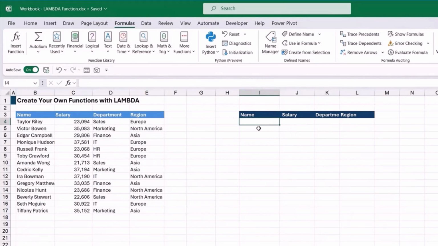So I'm going to use, again, some functions that are only available in Excel 365. I'm going to use the SORTBY function. Now, there are two ways that you can sort using functions in Excel 365. You could use the SORT function or you could use SORTBY.